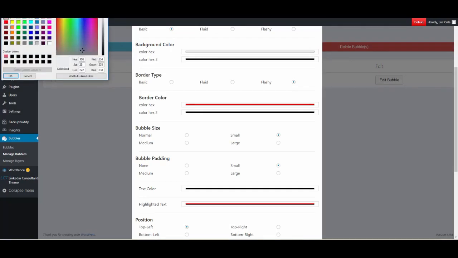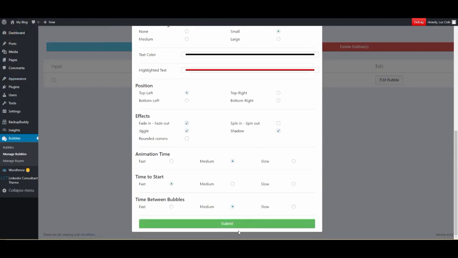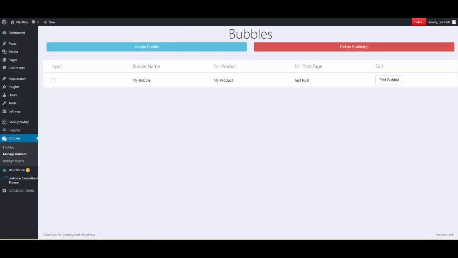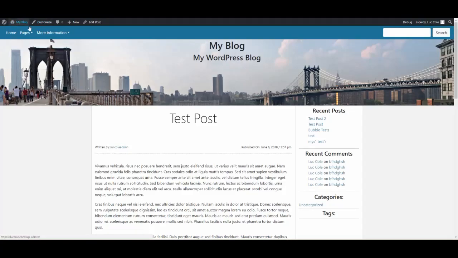Let's say we don't like that background color. We want it to be, for some reason, a brown. Refresh. And here it is, edit. You can edit all of this.